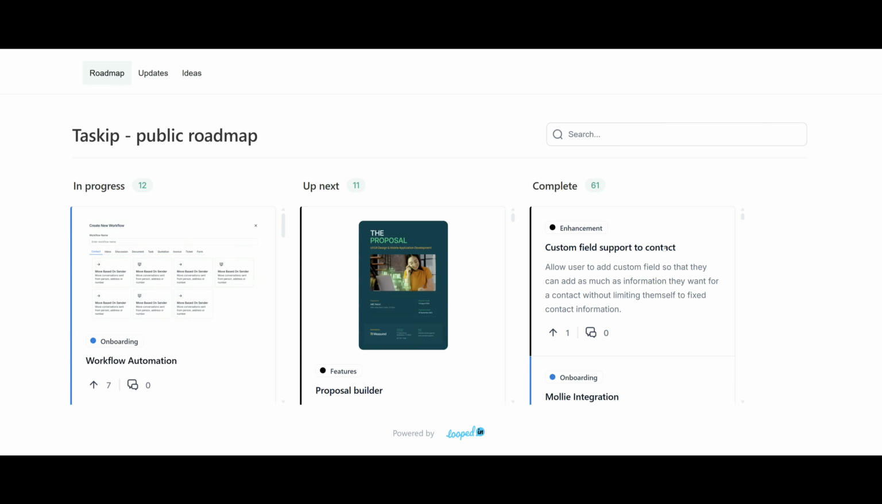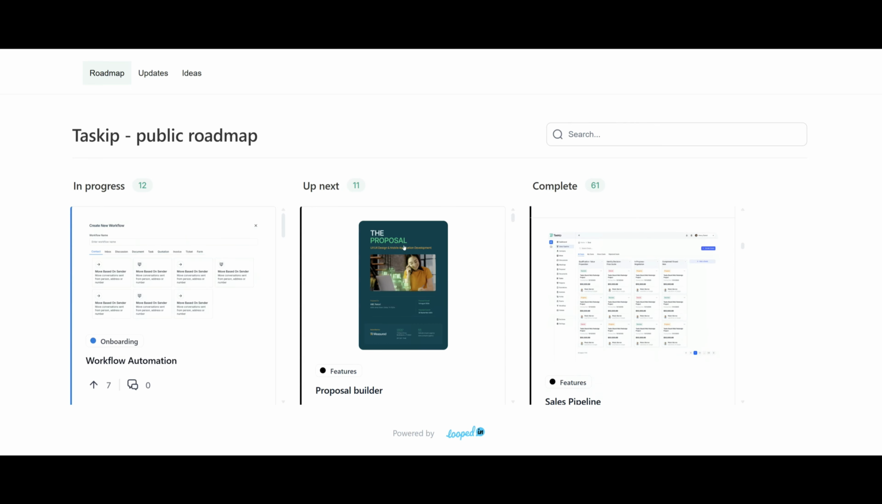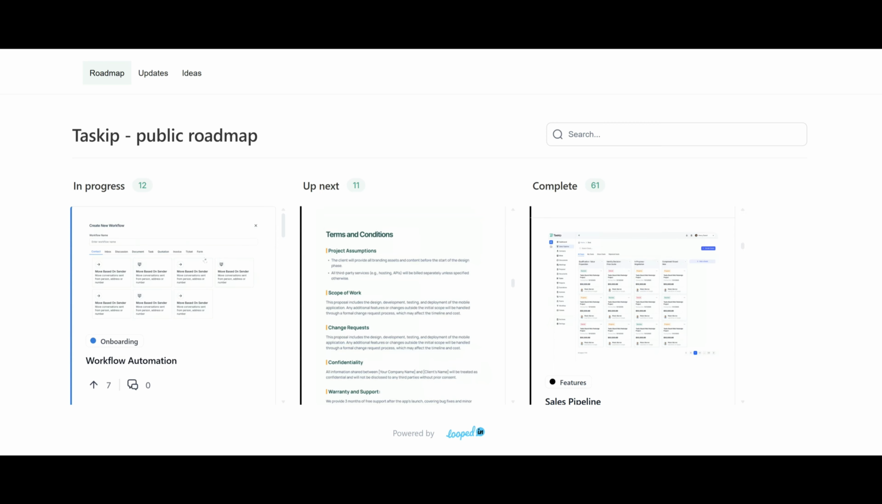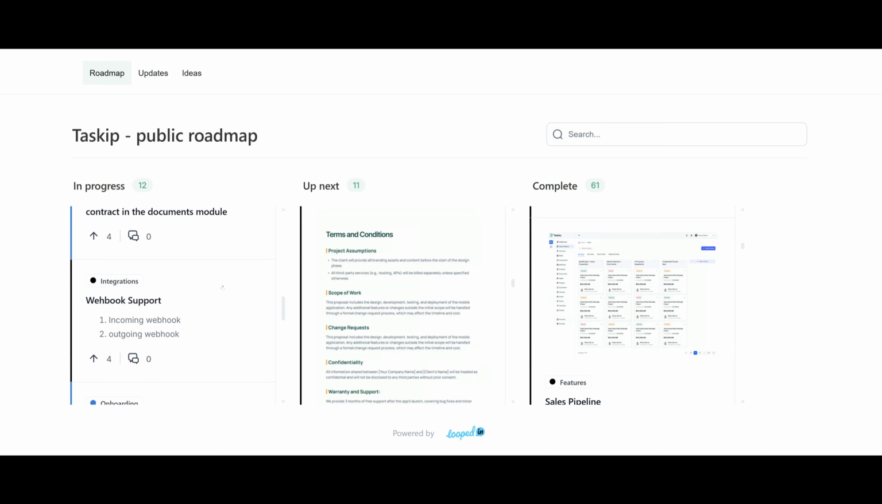They also have a public roadmap with 61 updates that have been completed. They have 11 coming up next, which is good to see. So that's quite a few there. And in progress, they have 12, which is brilliant.